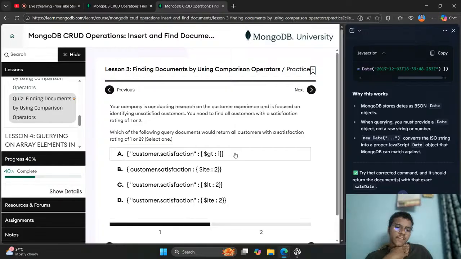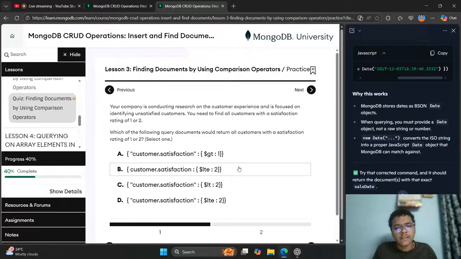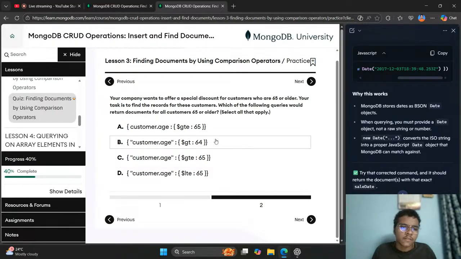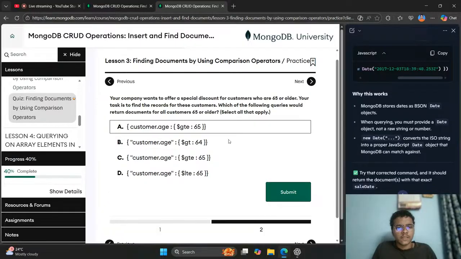With a satisfaction rating of 1 or 2. Okay, so GT, LTE 2. Yeah, LTE 2 returns. Wow, nice. Special discount for customers who are 65 and older. Okay, GTE 65.